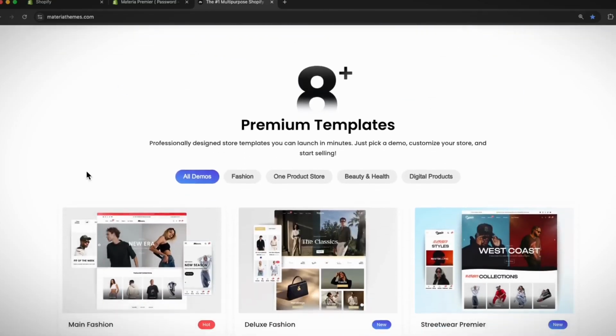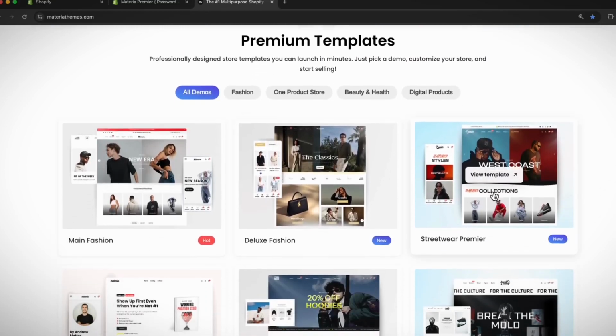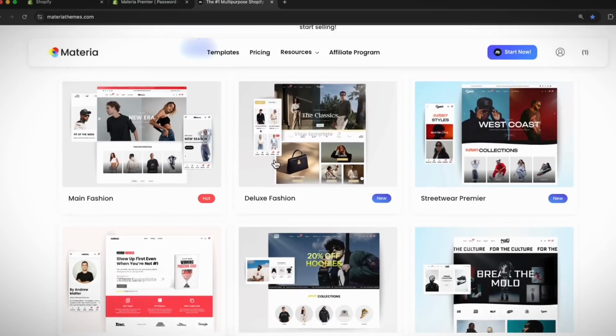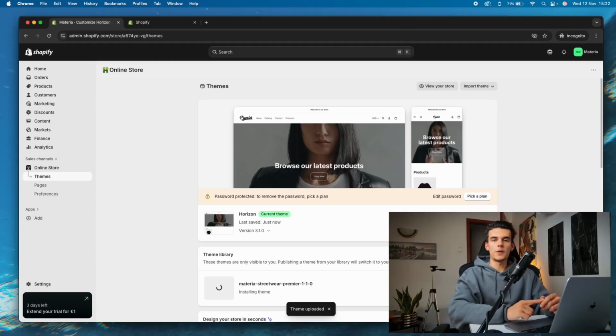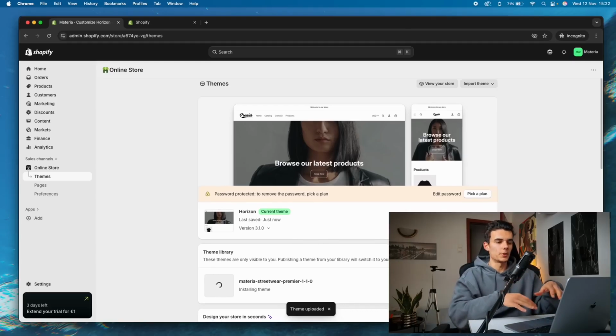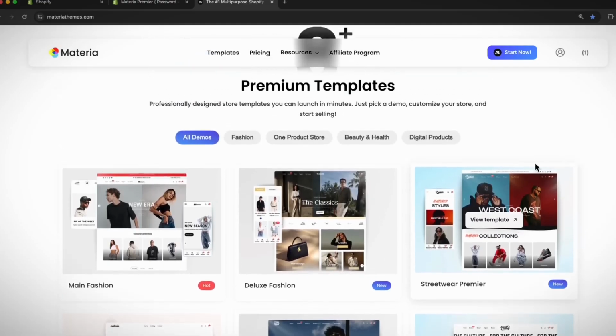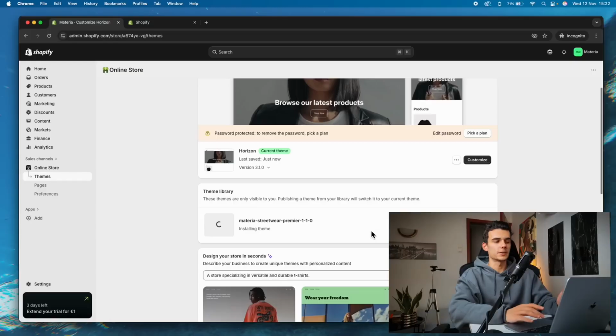So whether you're into dropshipping, whether you're a clothing brand, a supplement brand, you can find something for you. For this tutorial, I'm going to use this fashion template, which is perfect for streetwear. But if you're doing general fashion, gadget, fitness, whatever, there are already made templates for those as well. You can just go to our website and find something.